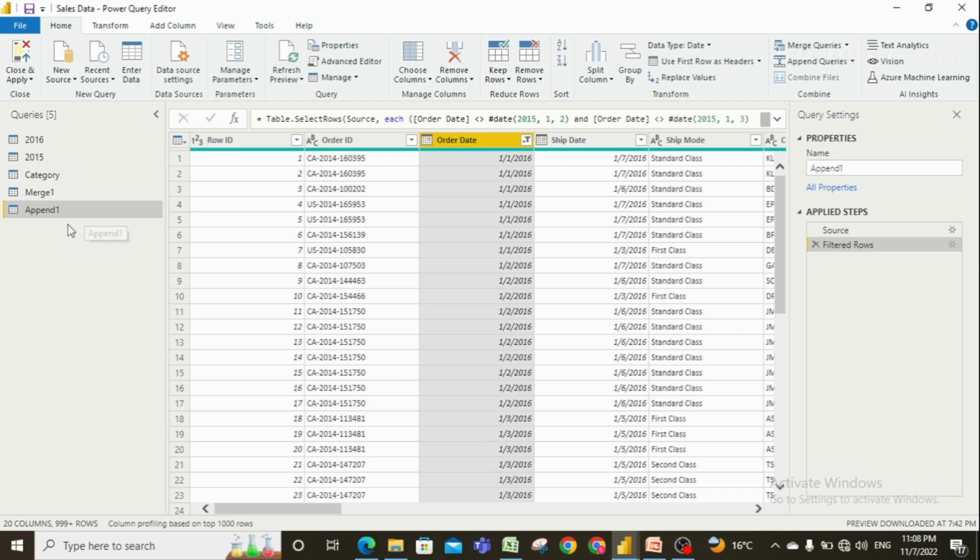In this way you can append and merge the data when you have multiple sets of data in different files or different worksheets. You can merge those worksheets, and you can also add those worksheets one below the other and also side by side using merge and append query. So this is how we use merge and append.